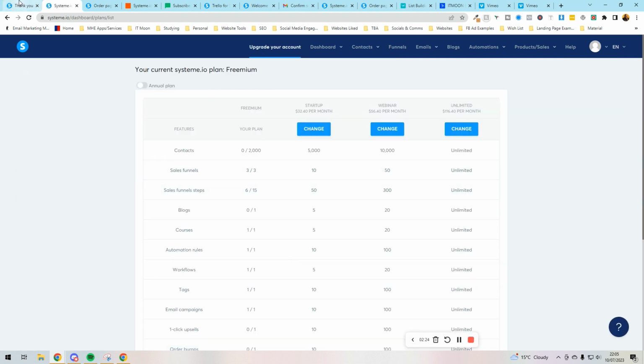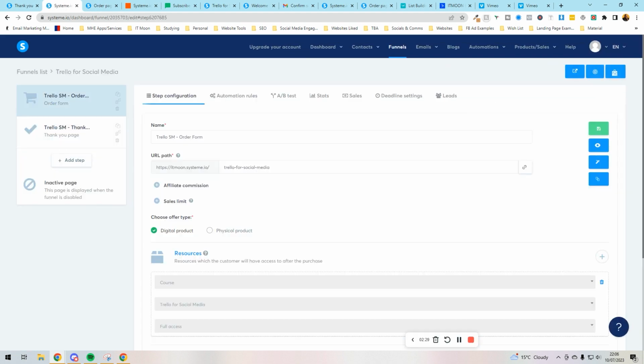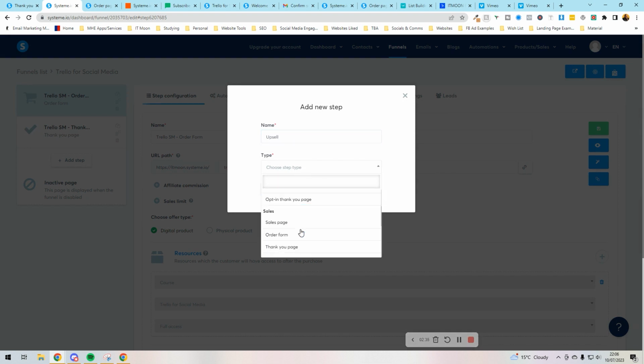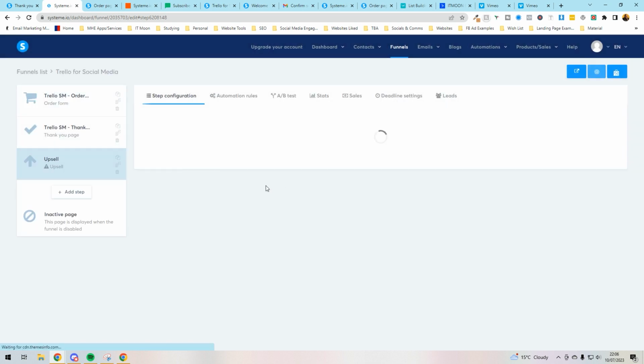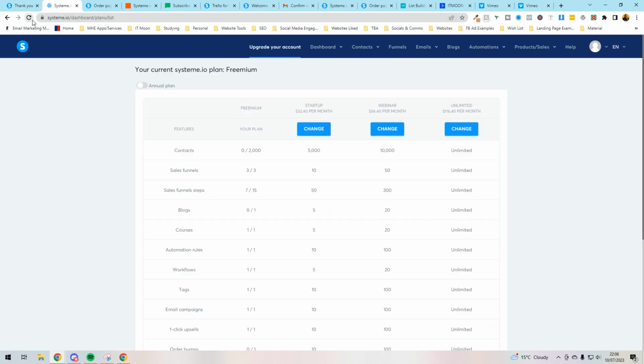So for instance, if I actually had in my funnels another step, so let's just say that I had an upsell step in this, then of course that's going to go up. So it depends on what I'm actually going to have. So I might have an upsell in there and then a thank you page, for instance. So then that's actually going to make it so that I've got more steps. So you can see it's gone up to 7.